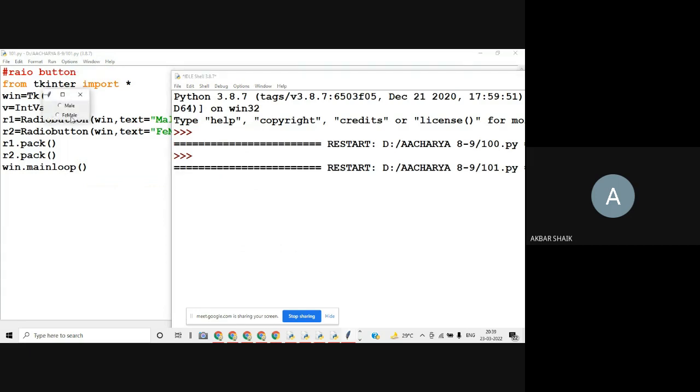Now if you observe here, this is male and female, right? If I click one radio button, the other will be deselected. That's why I told you this is either or. If you select male, then female will be deselected. If you select female, male will be deselected. I think it is visible, right? Is it visible?